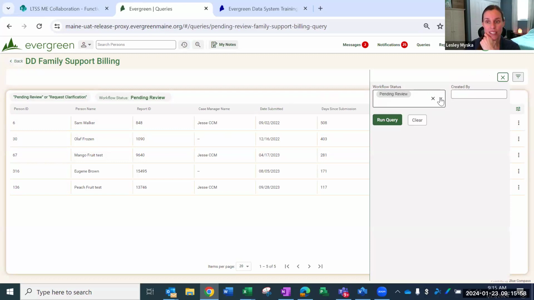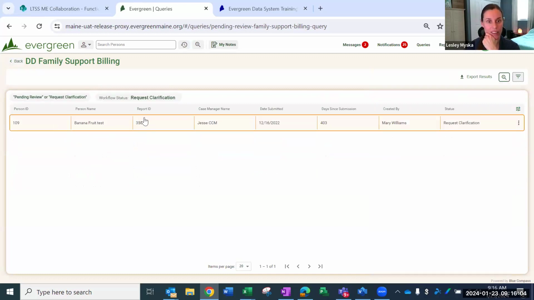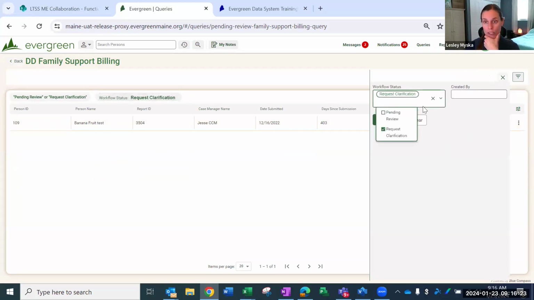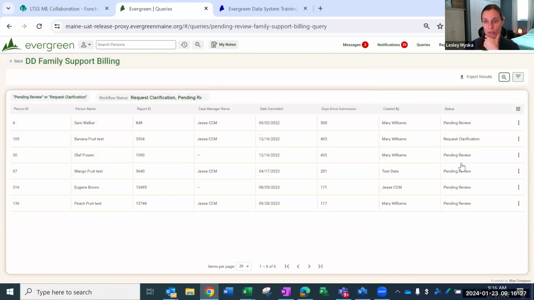You can also see the request clarification ones. So if there are any that are still in the request clarification status, where the person had sent the request out and the form submitter has not yet responded and set it back into the pending review, it will show up when you run that query. You can also run them all at the same time if you want to see them all on one list. And then it will give you the status over here so you can sort and see them all together.